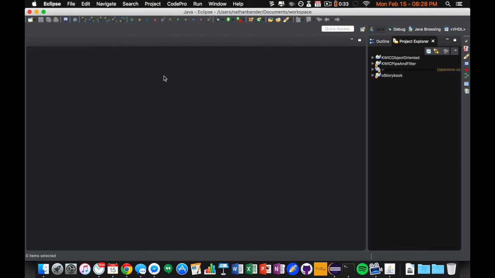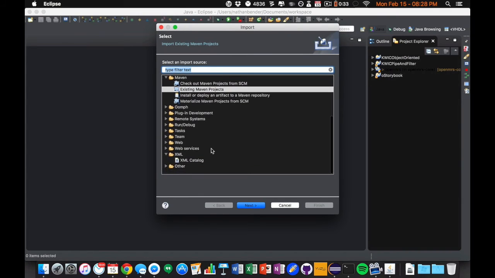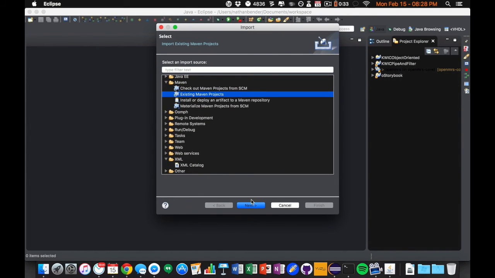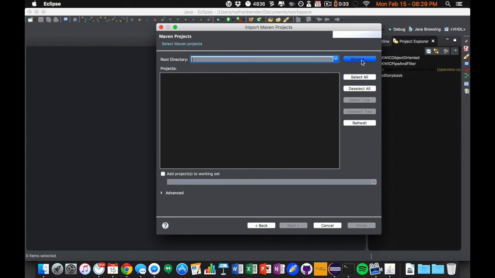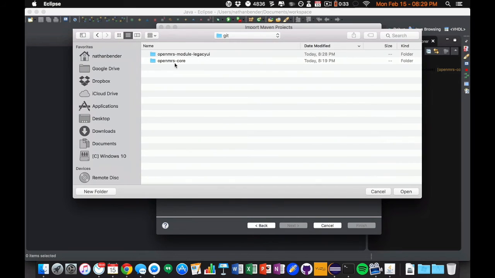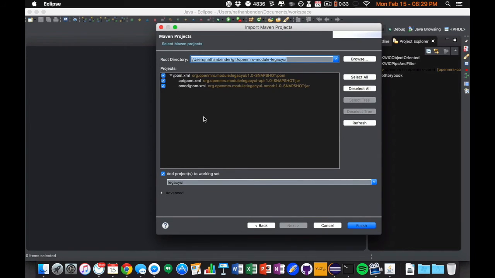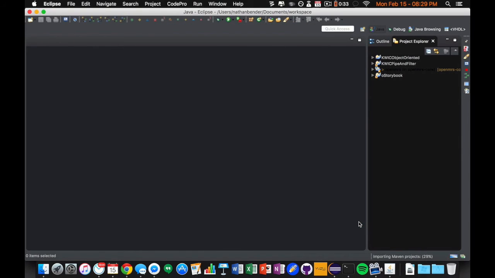Once again, hit cancel. Go into the File, Import menu, and hit Maven, Existing Maven Project. Once you are here, once again navigate to your Git project. Once you select your project, hit Open. The XML files for your project should appear in the project's window. Make sure all are checked and hit Finish.